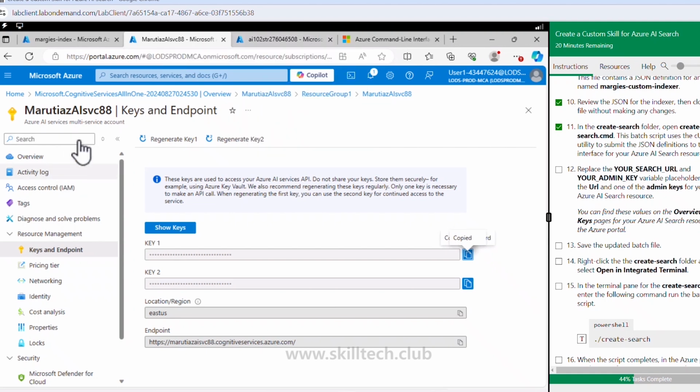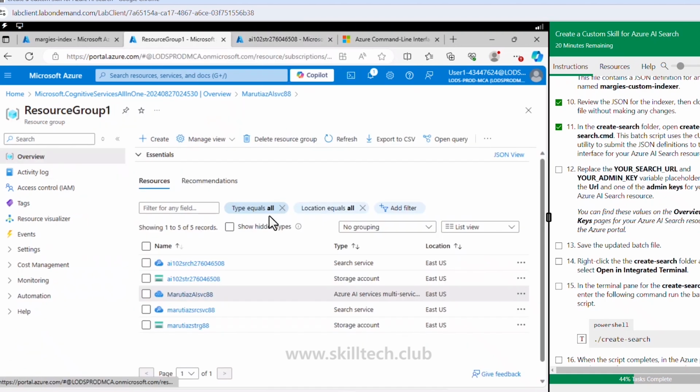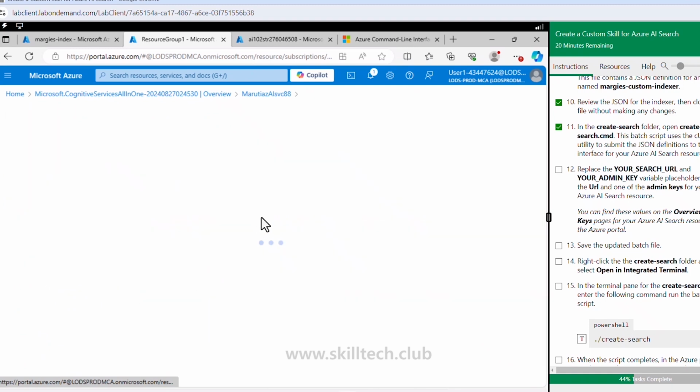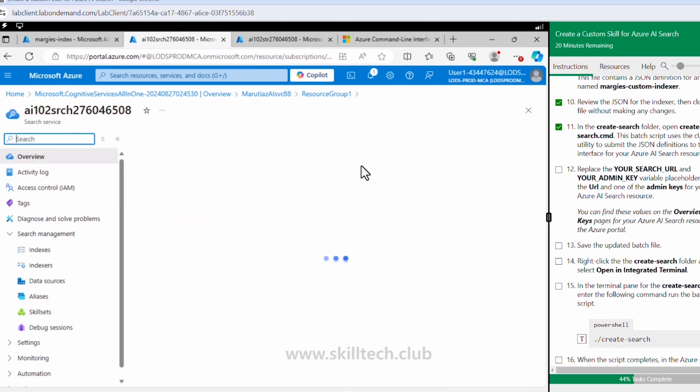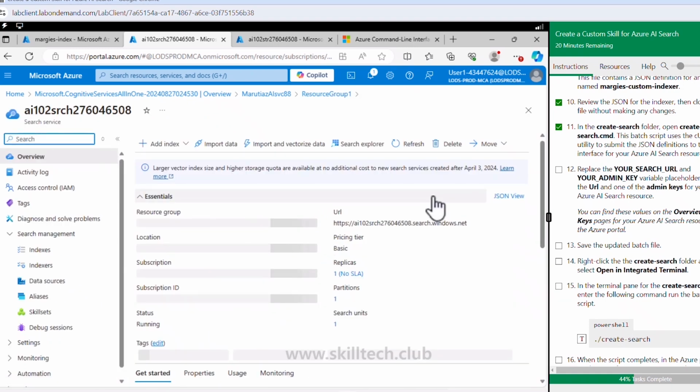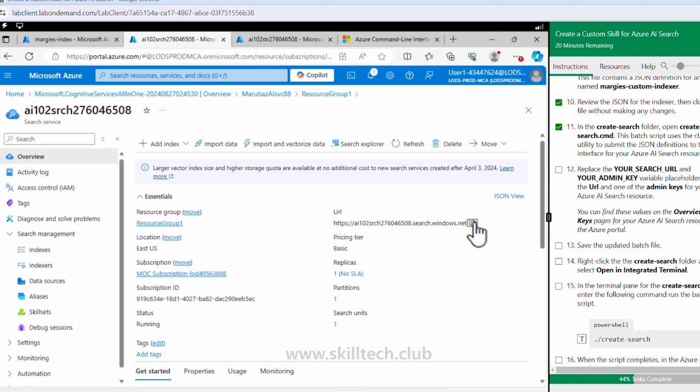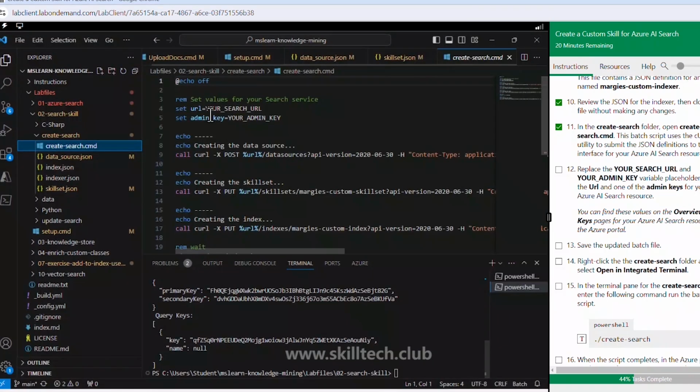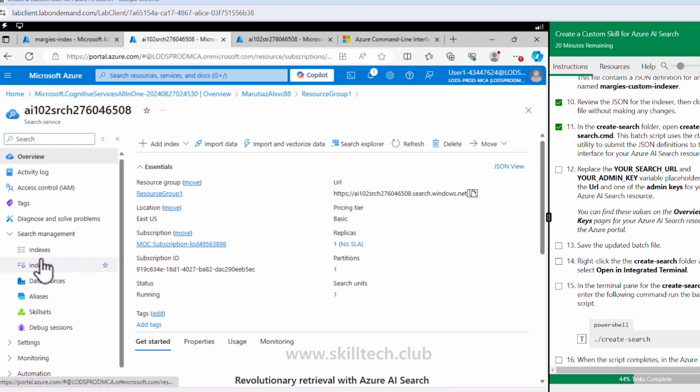So I'm going back to my resource group. I'm going to open the new search service, which is this one. My search service URL is going to be here. This is the one. This is a little tricky part, guys. Most people make mistakes when they do the lab. They put the wrong URLs at certain places. Please make sure you're doing it properly.